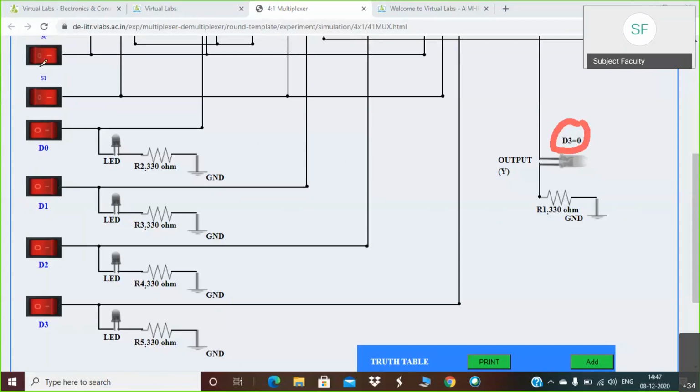Now I am making S0 as 0, and S1 is also 0. So just observe this. Currently D3 equals 0, right? As soon as I made both of them 0, 0, you can observe it automatically shows which input is selected. Now D0 is selected. So from here also you can observe.